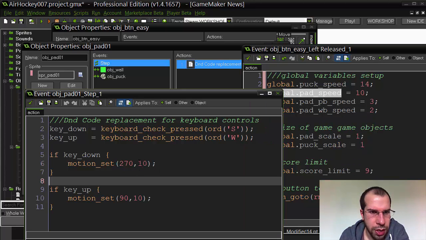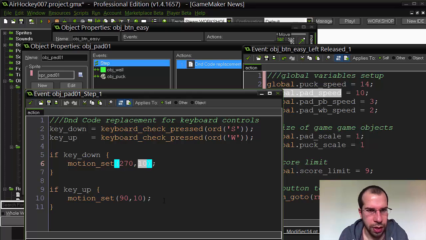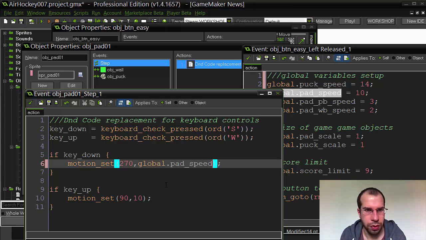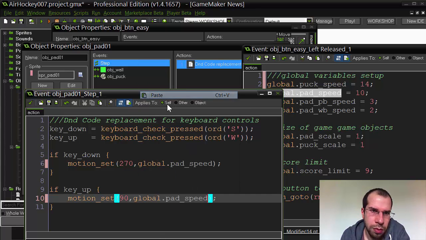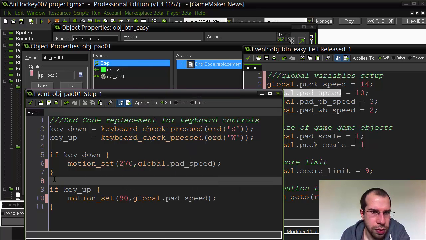And then where it says 10 on this, I want to highlight over that and I want to paste, yeah? So Control V, or you can right click paste, it's totally up to you. Alright, so if you can see these, I'll just leave them on the screen for a moment while I explain it. Okay, so where it used to say 10, now it says global.padspeed, and that's linked to this number here, yeah? And then this should work.